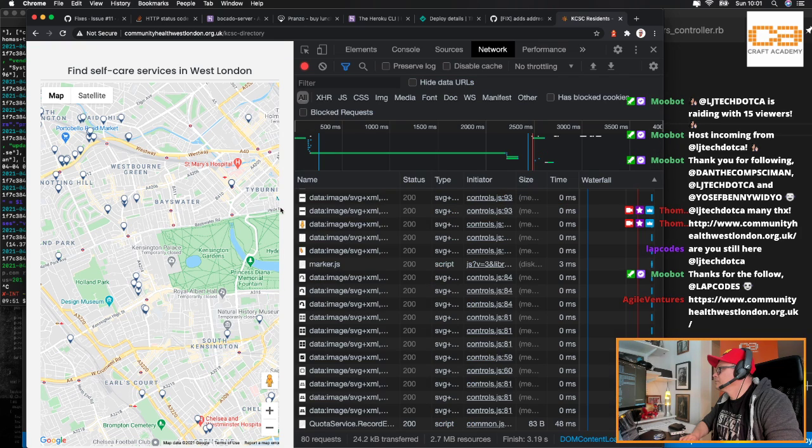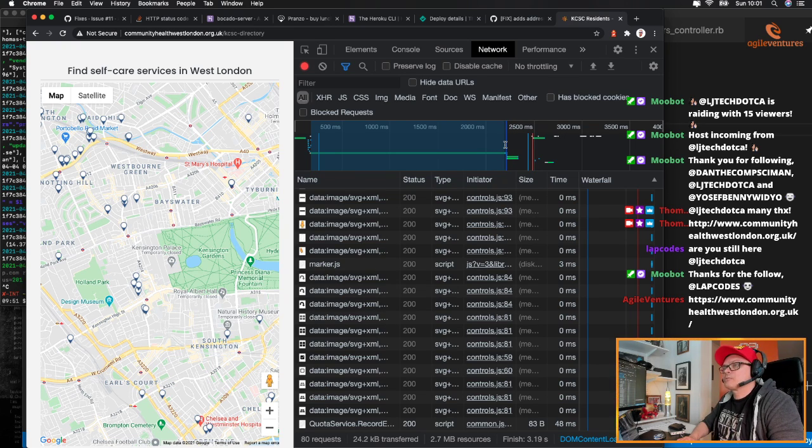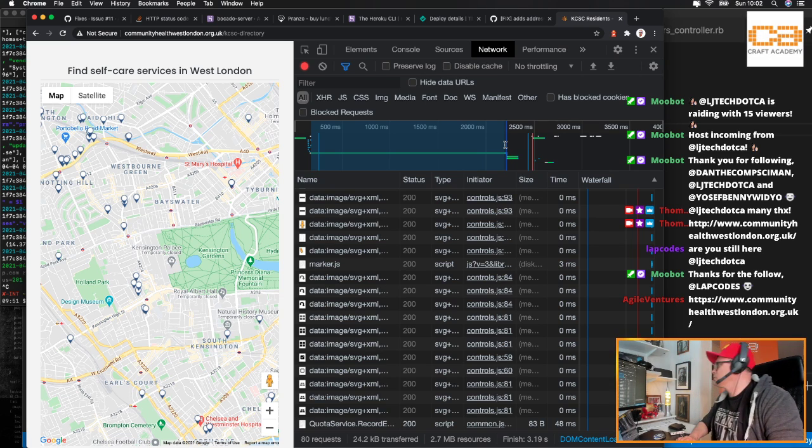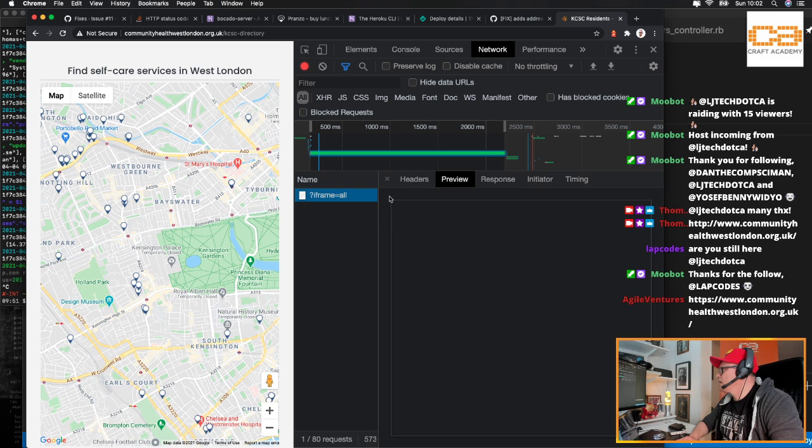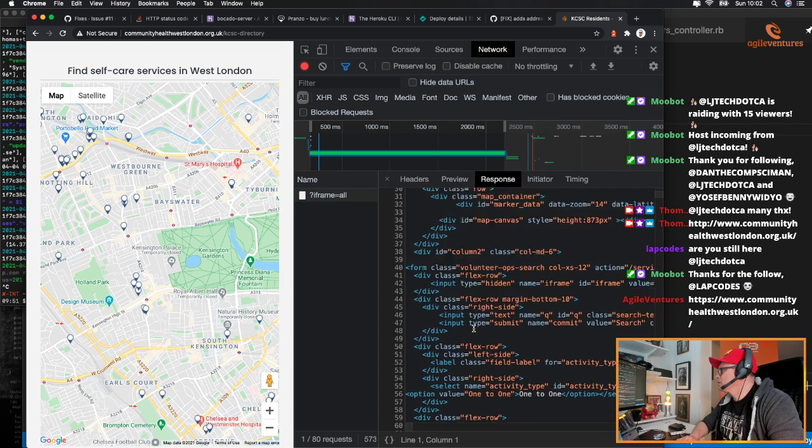So you are loading quite a long period of time here. You have almost 2,000 milliseconds, which is like 2 seconds, right? Yes, the whole page loads. But there's an iframe. What is the iframe doing?